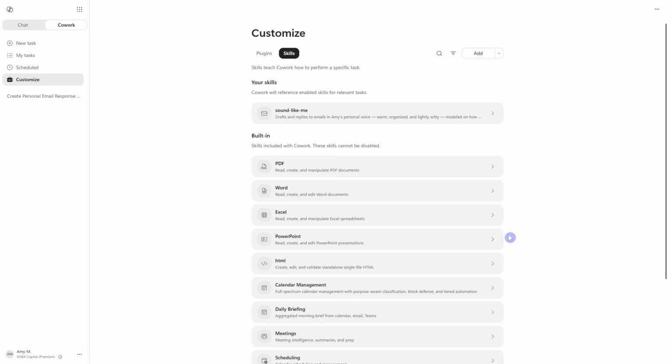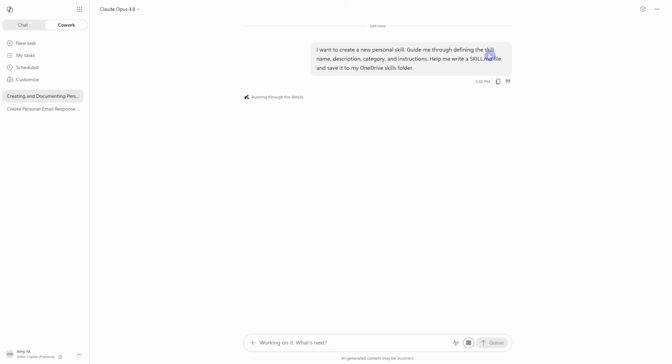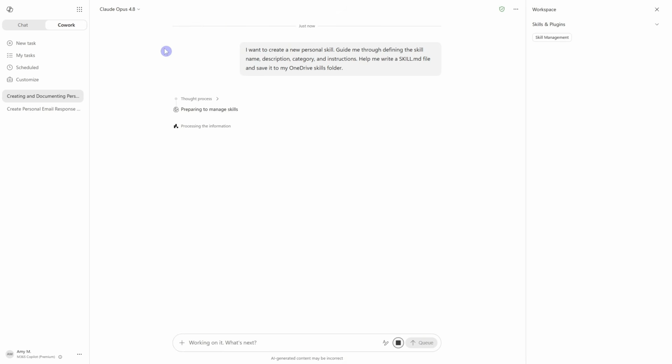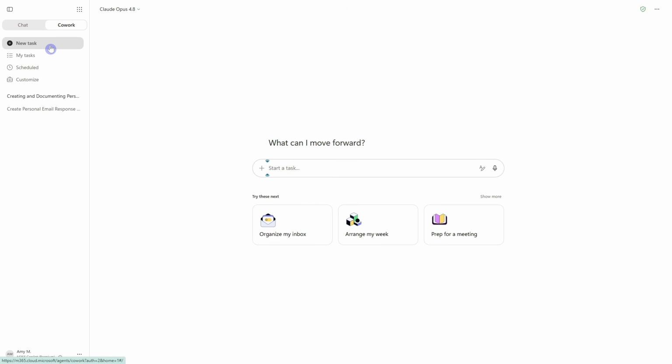So for us to create a skill, we can head up to add, and this is just going to start a new chat conversation with a prompt that says, I want to create a new personal skill, guide me through defining the skill, and so on. So that is one way that we can create a skill, but we can also just start a regular new chat and say, help me create a skill for this.